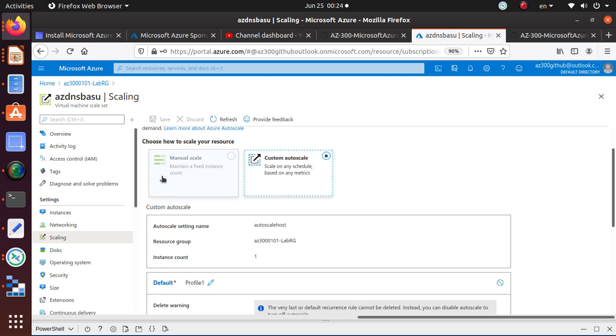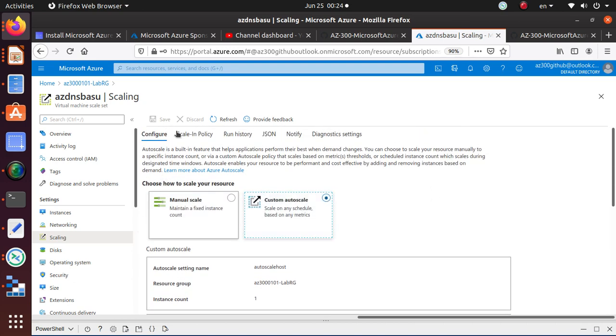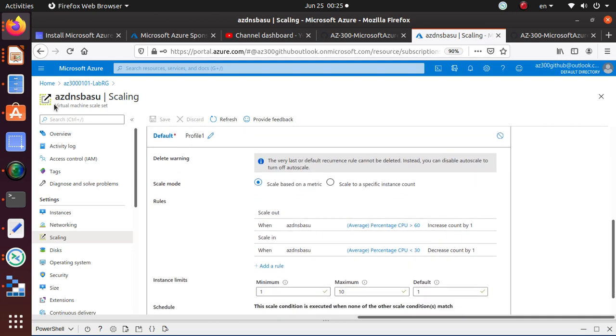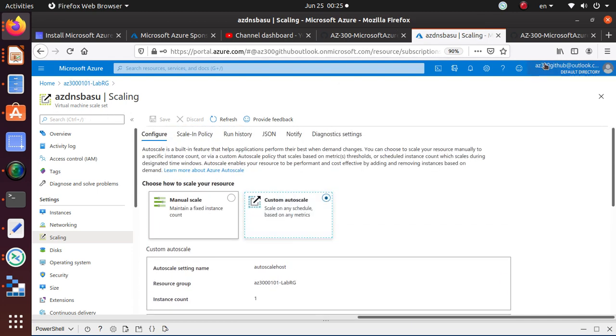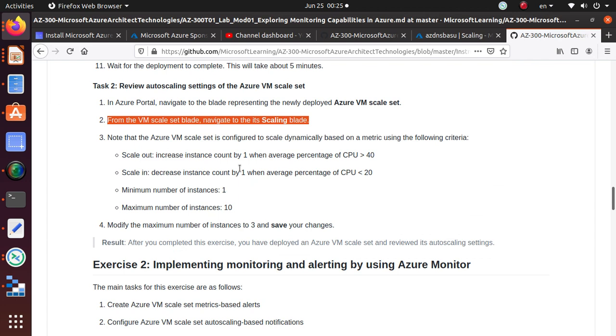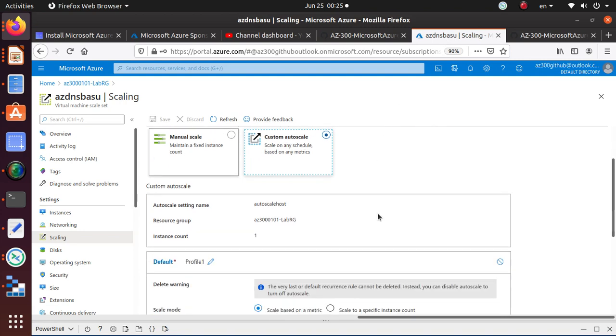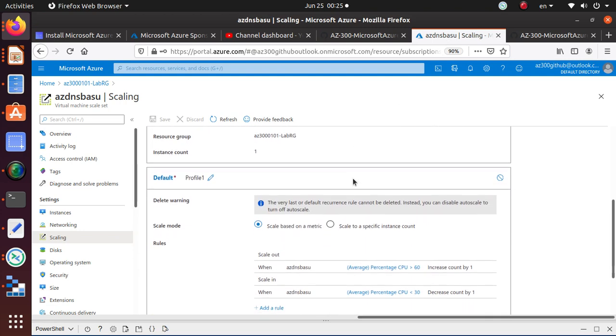So you have two different options mainly. Under configuration, you can either manually scale it or you can use a custom autoscale for this virtual machine scale set resource. Okay, so now let's see what they're asking us to do. It says note that the virtual machine scale set is configured to scale dynamically based on metric using the following criteria, scale out and scale in. So let's review, because autoscale is selected.